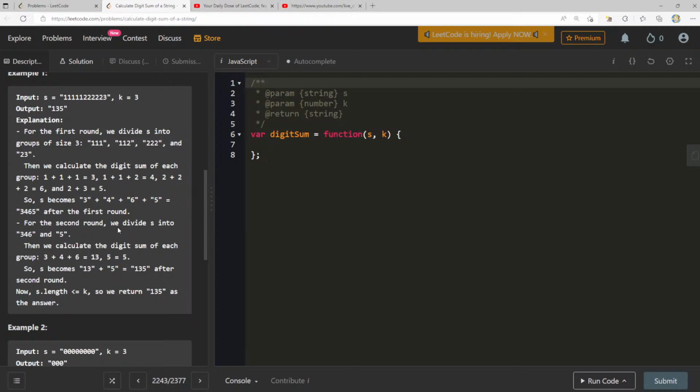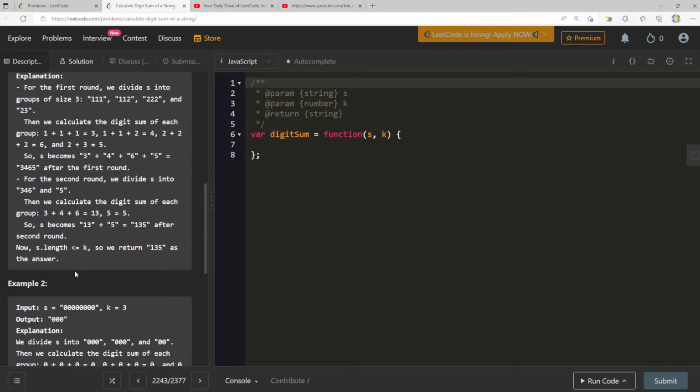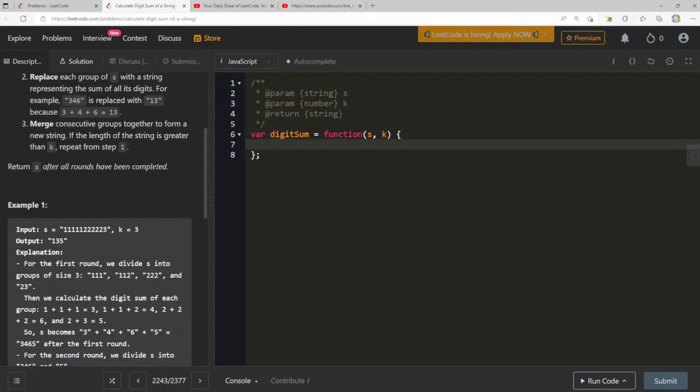After the first round, for the second round, we divide S into 3, 4, 6, and 5. Calculate the digit sum of each group, 3, 4, 6, 13, and 5. S becomes 1, 3, and 5. After the second round, now S dot length is less than or equal to K, so we return 1, 3, 5 as the answer. Okay. It seems manageable to me.